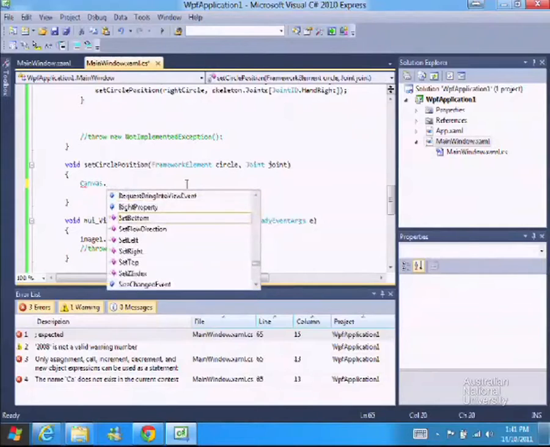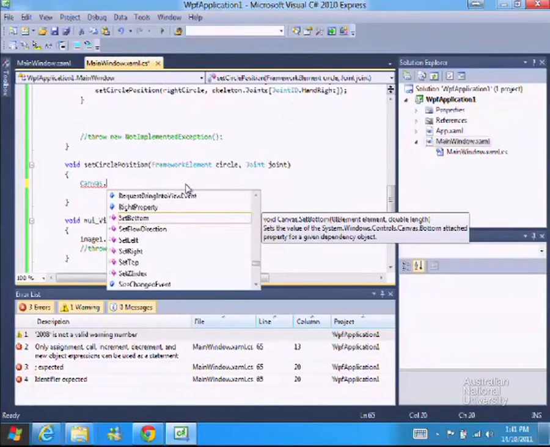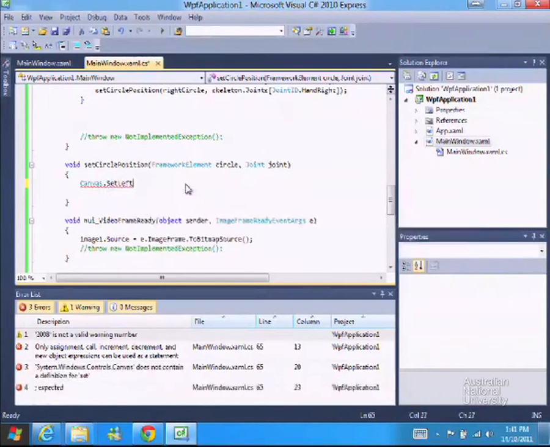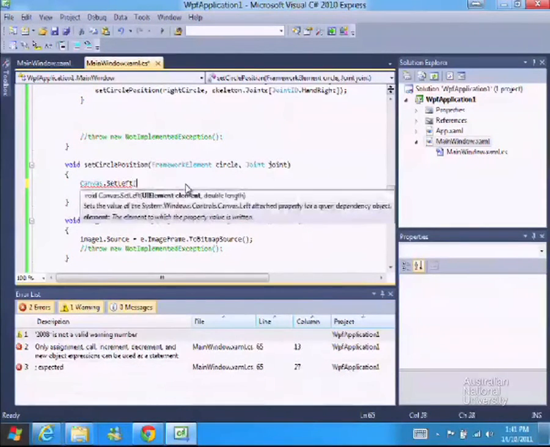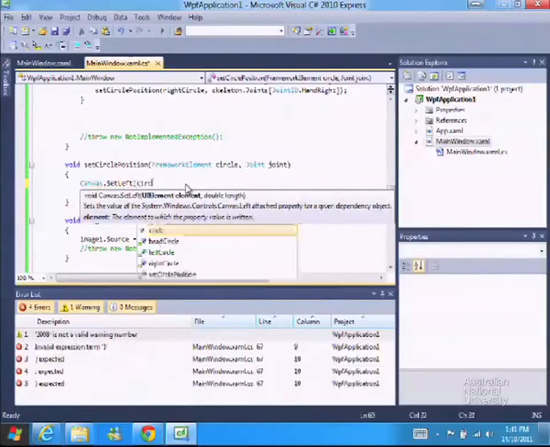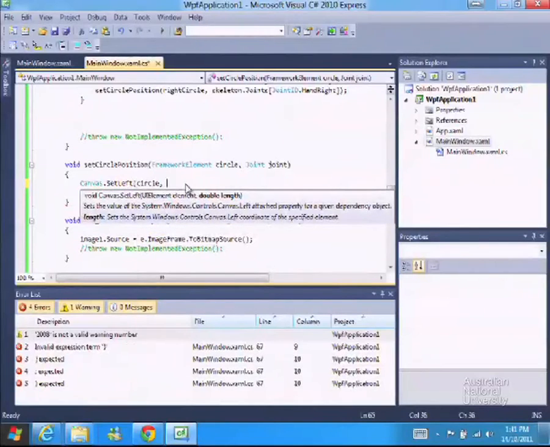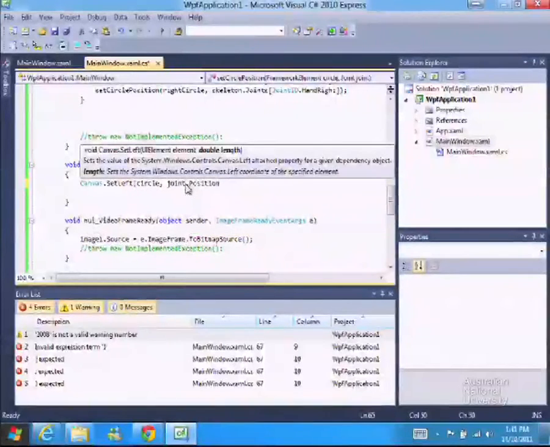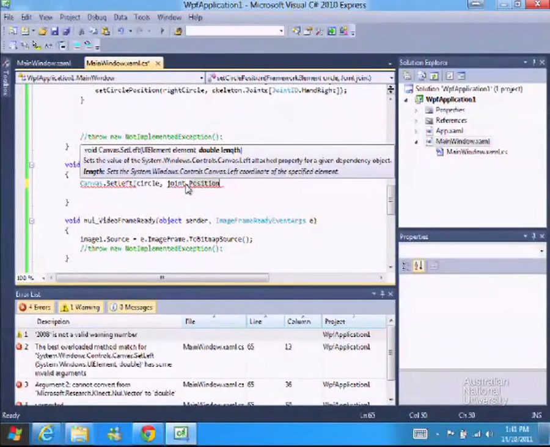So we want to set the left and right position of each of the circles. So canvas.setLeft. The element is the circle. And the position is going to be, you go to joint.setLeft. We want the left, so that's your x value.